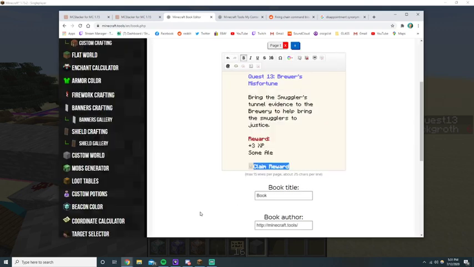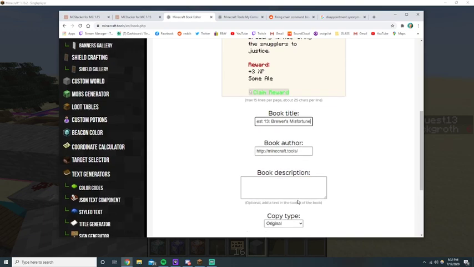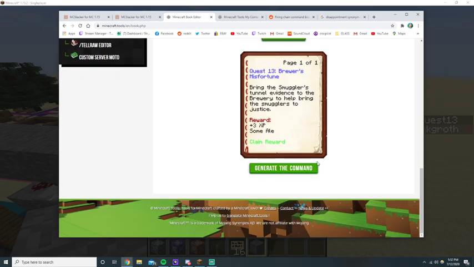So what that does is once you click it, it turns every player whose level on quest 13 is 6 is going to change that to 7 whenever that's clicked. So we're going to title this quest 13 Brewers Misfortune. Leave this here blank and preview it.